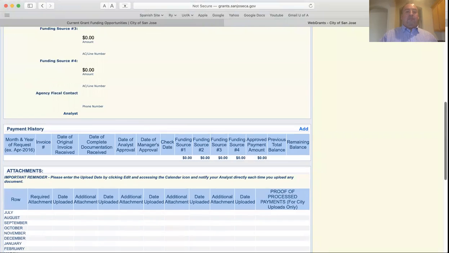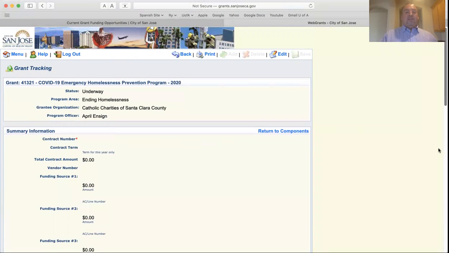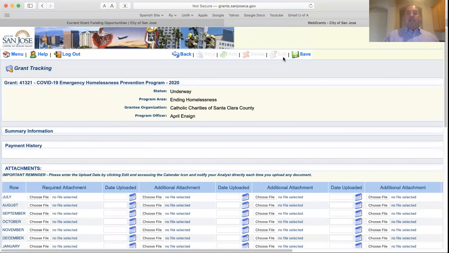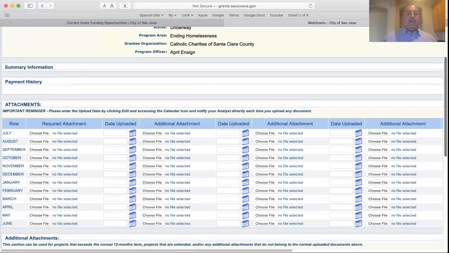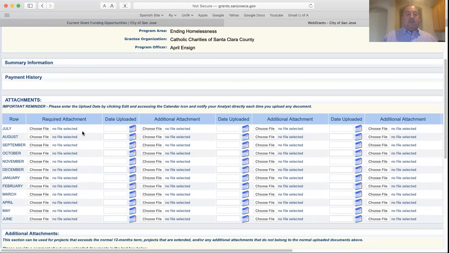Good question. So back at the top of this page here, you're going to go ahead and hit our edit button. And again, information regarding your program and the program officer. As listed below here, you will see that every month of the year is located here. You're going to choose your file selection, upload your PDF, and also put the date. That way it's attached and it's recorded when you've uploaded that information, so we're aware.